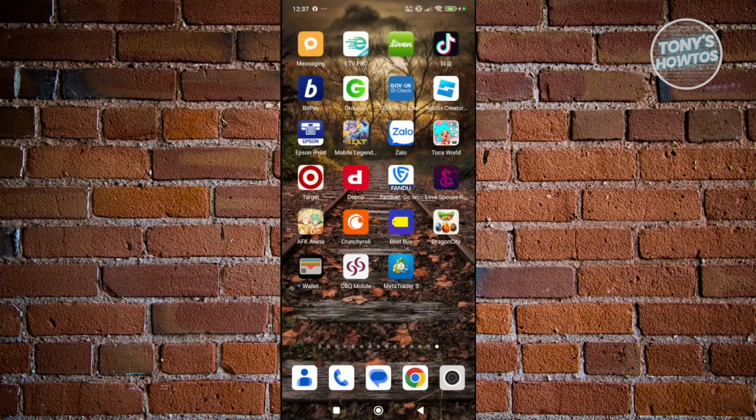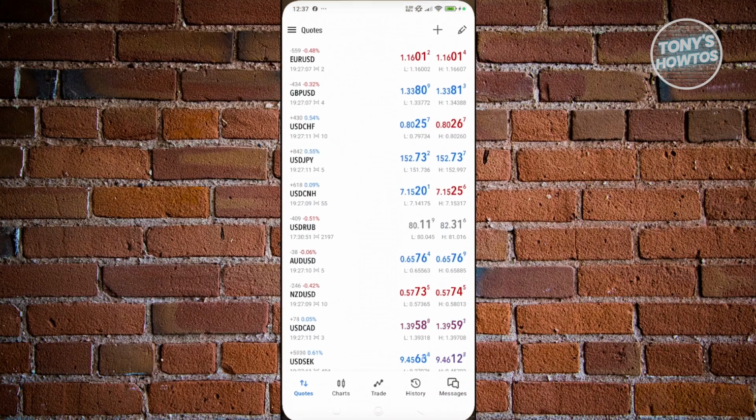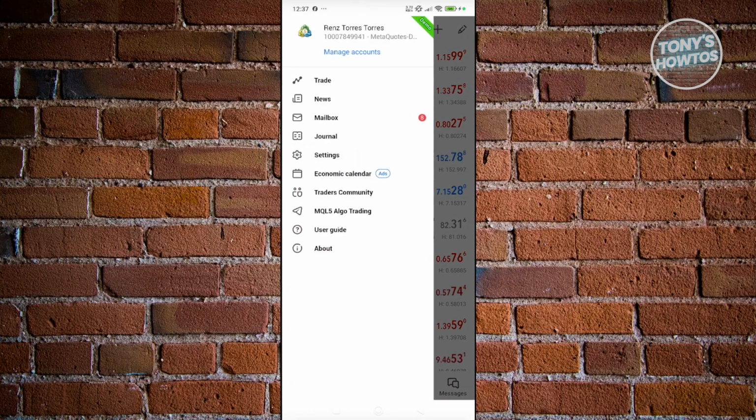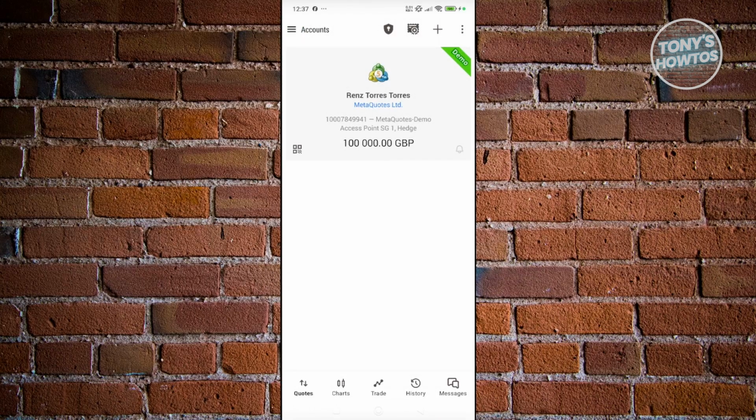Now, if that doesn't help, next thing that you want to do is check your MetaTrader 5 account. You want to open up MetaTrader 5 here. You want to click on the three bar icon I see at the top left here. You want to go to the Manage Account section. And in here, you want to just make sure that your account is not blocked or inactive.